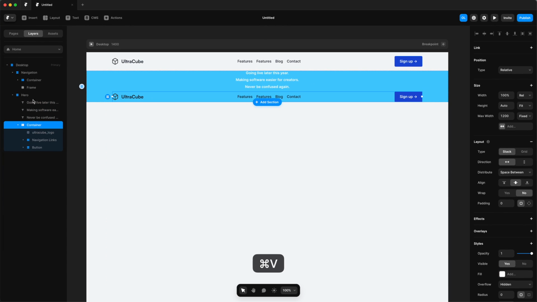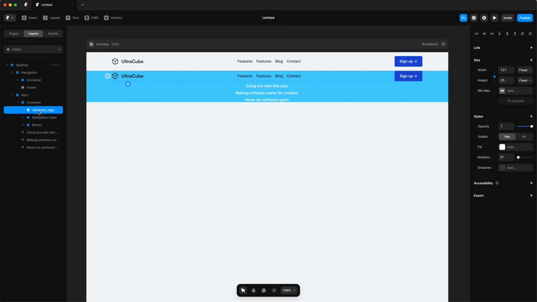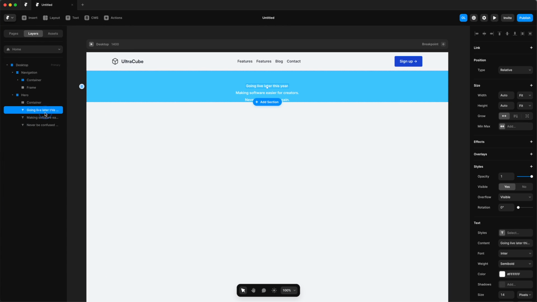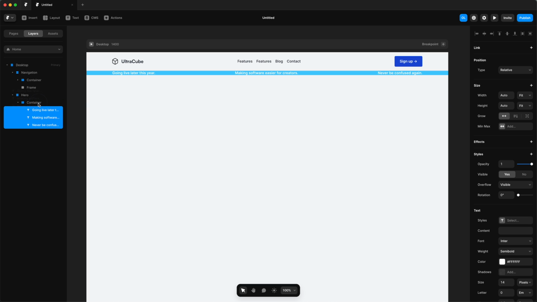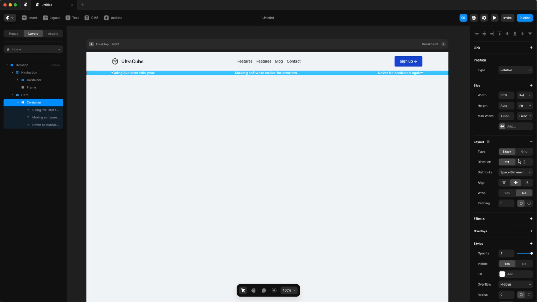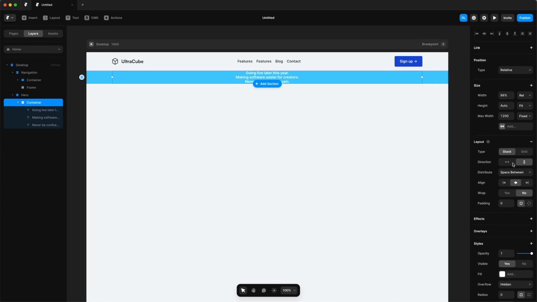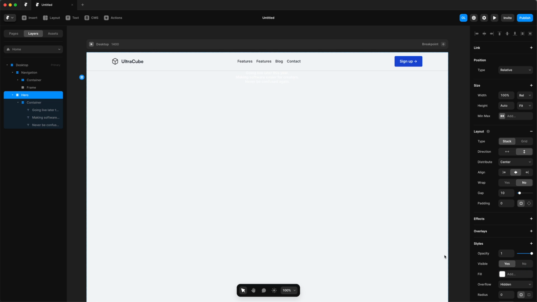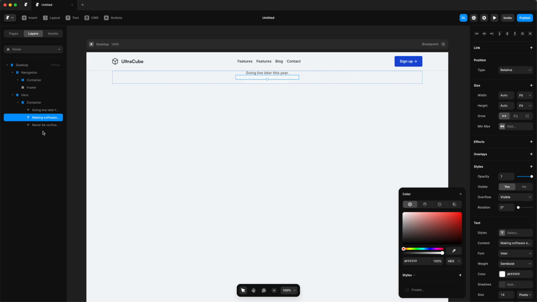So this container, as the name implies, is a container for our content. So we want it to be up to a maximum width of 1200, as you can see on the screen, so that anything inside it does not exceed 1200. And we're going to put all of our hero content inside this container. We're going to change the container direction to stack, and then we're going to get rid of the background color of our hero because obviously we don't want it to be blue.